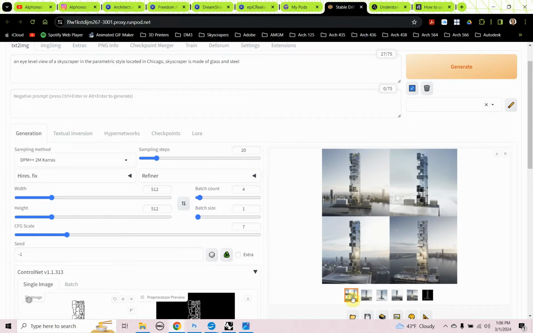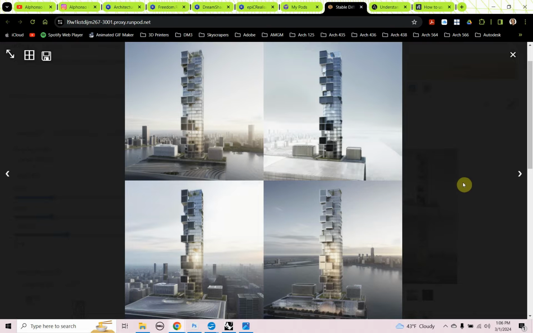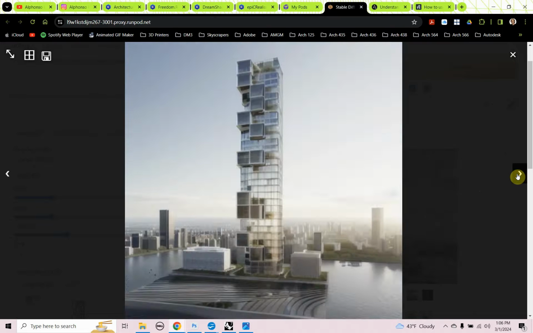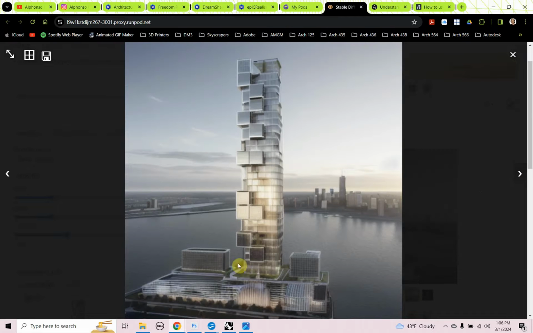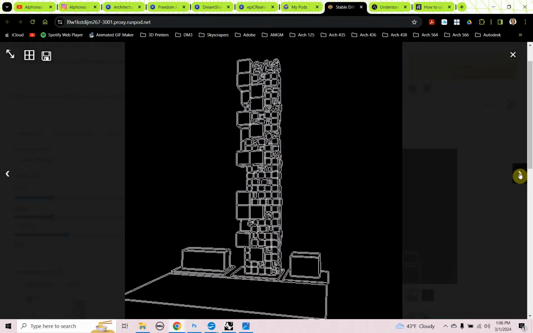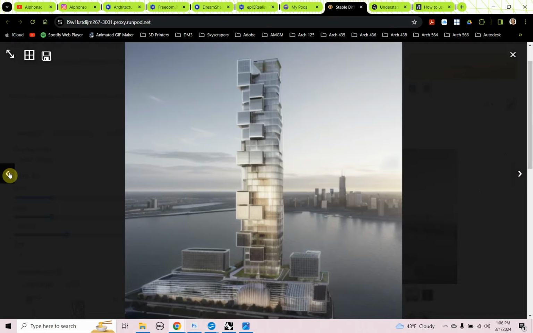At the bottom, I can click on the image to see them larger. And I'm getting some fairly nice images here. I wish this one wasn't in the water. It's kind of cool in the water, but I wish it wasn't, because I would reuse that seed. And speaking of reusing the seed, let's go ahead and do that and see what happens.